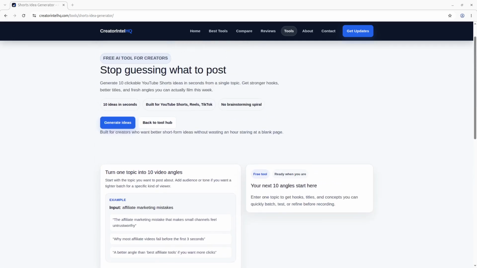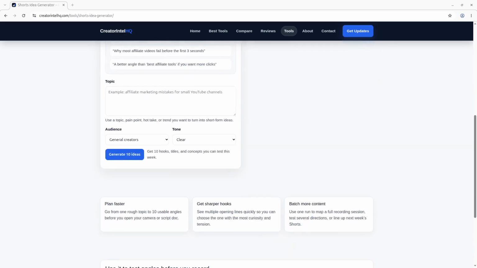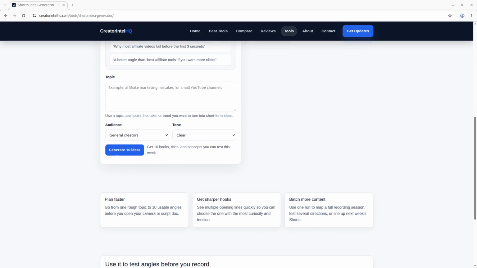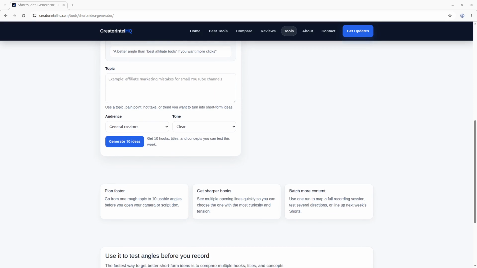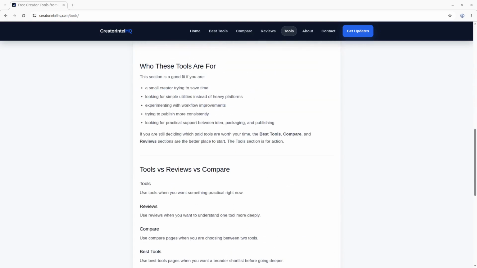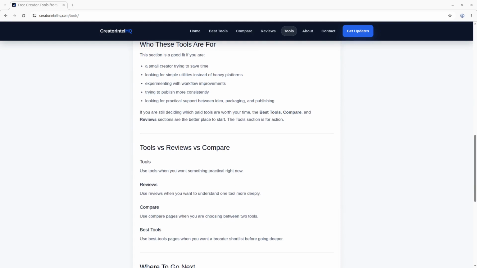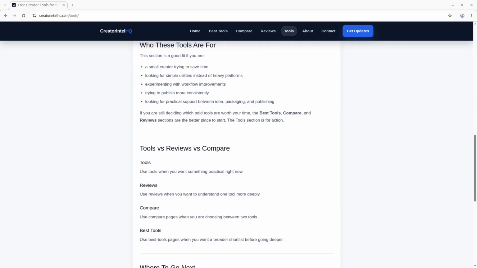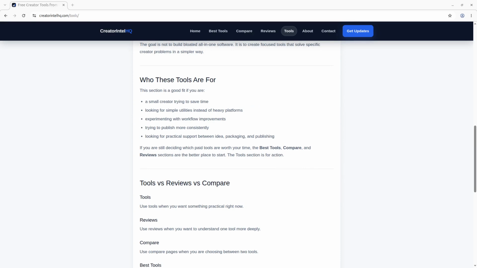So here's how I recommend using this in your actual workflow. Every Sunday, before your week starts, open this tool, put in your niche, generate 10 ideas, and pick the 3 best ones for your week. That's your content calendar done in under 5 minutes. No more blank screen on Monday morning.